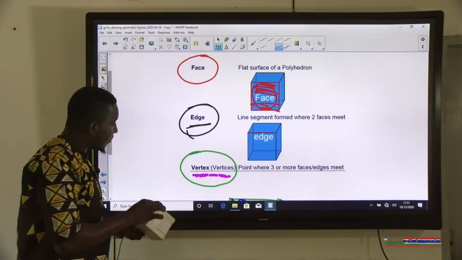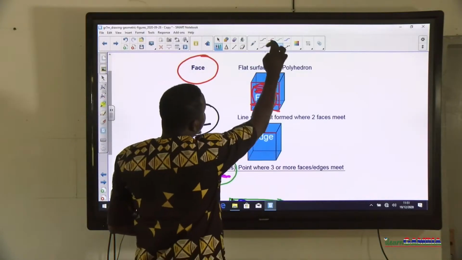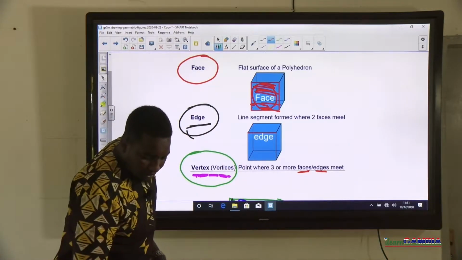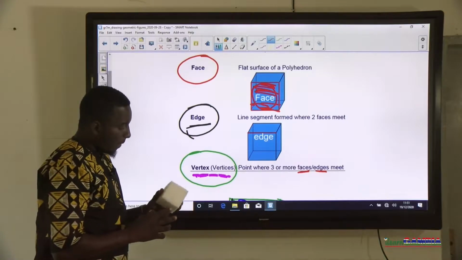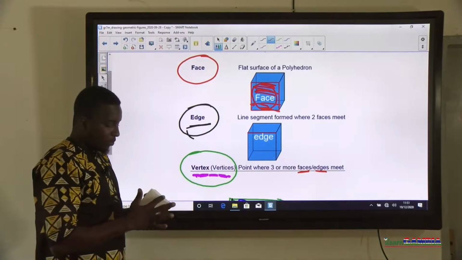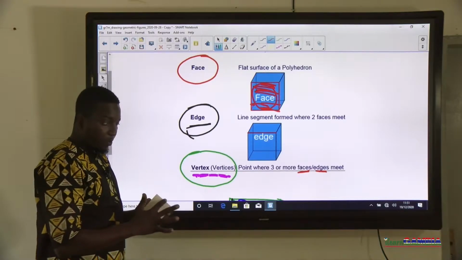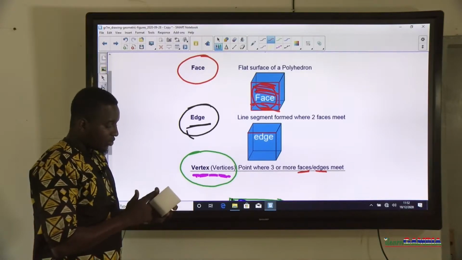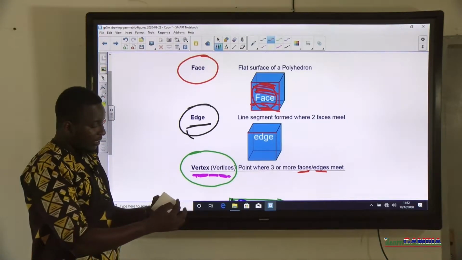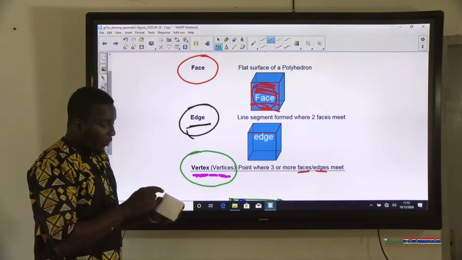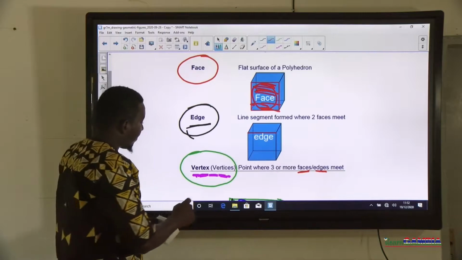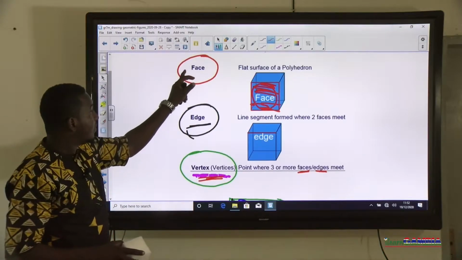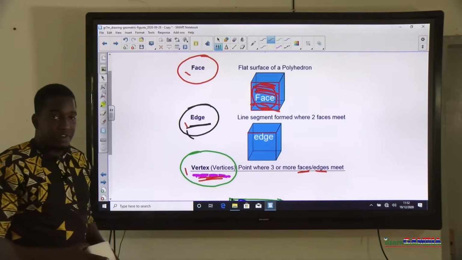Now, it's not only about the faces meeting. Also when the edges meet, we can also call that a vertex. Like for instance, if we have this point, these two faces meet here to form an edge here, and these two faces equally meet here to form an edge here, and these other two faces also meet here to form an edge here. As you can see, three edges are meeting here. Now where these three edges meet is also referred to as a vertex. So I hope you understand the concept of faces, edges, and vertices.